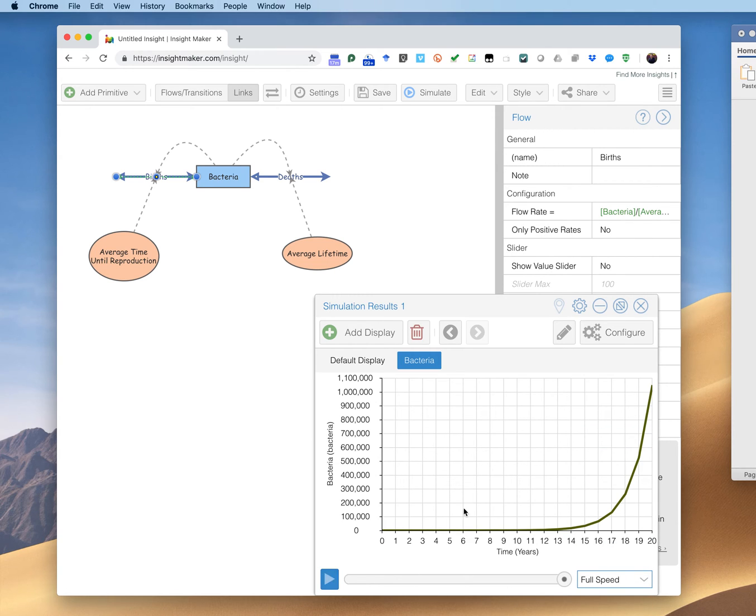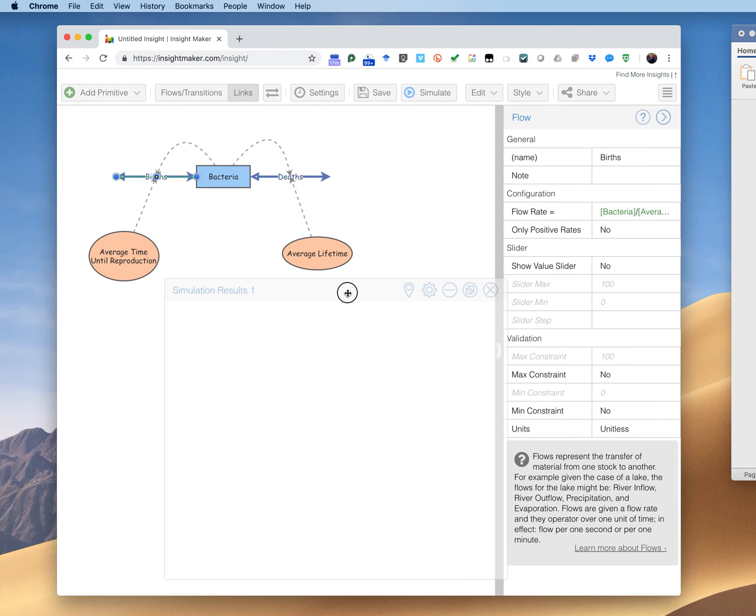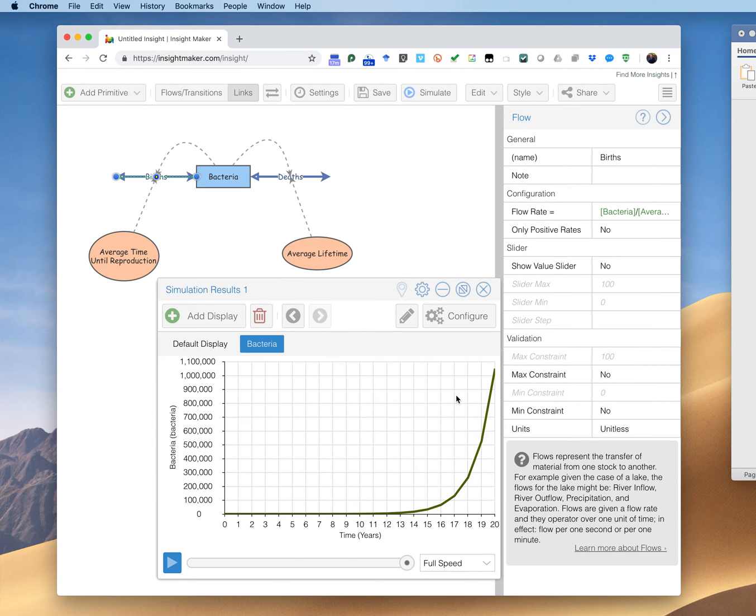So we'll just do full speed and then it's all done. Okay, so that is a plot. Now to get data out of here, you could take a screen grab of this plot. That is sort of one way that you could do this. The other way is you could say, well, what if I just want the raw data out?